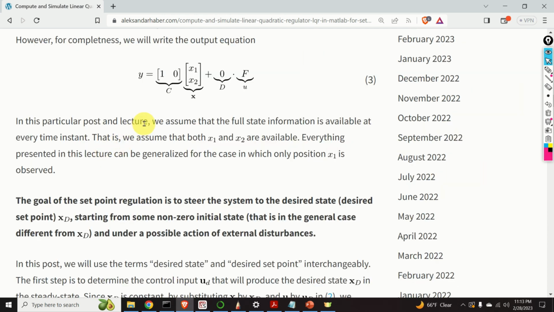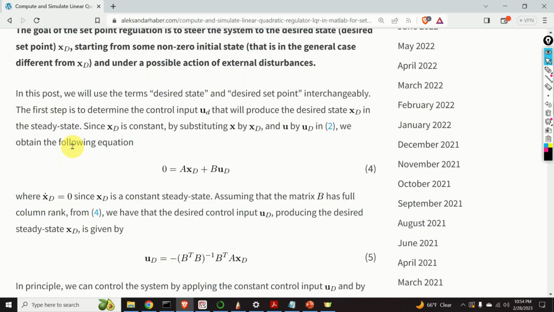In this tutorial, we assume that the full state information is available at every time instant. That is, we assume that both x1 and x2 are available. Everything presented in this lecture can be generalized for the case in which only the position x1 is available. In this video lecture, we will use the terms desired state and desired set point interchangeably.